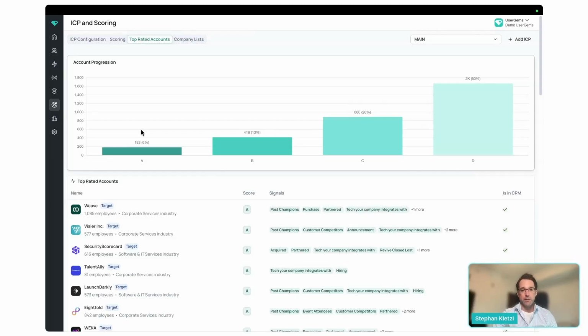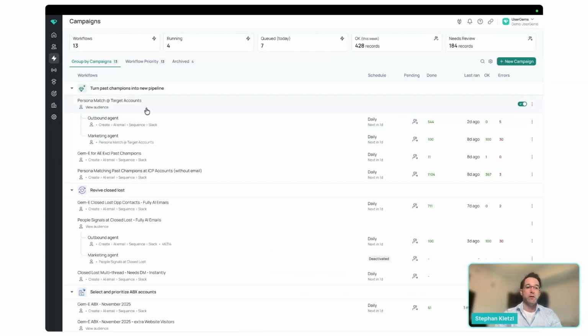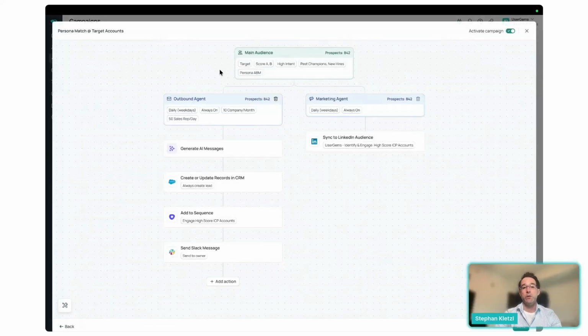With this account list, you can then create a campaign that automatically reaches out to prospects at these accounts and advertises to them on LinkedIn. Let me show you how that works. We created a campaign called Persona Match at Target Accounts. And we decided we want to reach out to target accounts that have a score of A or B and that showed intent. We also want to reach out to only past champions and new hires that match our persona.